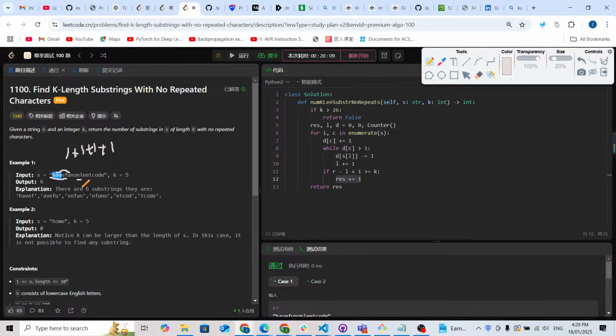So we're going to slide the left side, so to A, to B, until this N, so there's still 2, until this O. So the DC is going to become 1 instead of 2, so now it is okay. But we're going to check the R minus L plus 1. If it is more than 5, we're going to update it. But currently, this O and N, it is not more than 5.